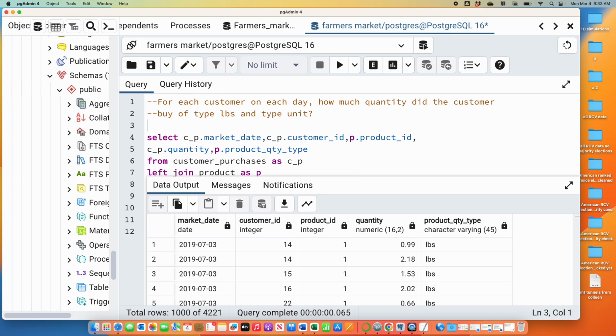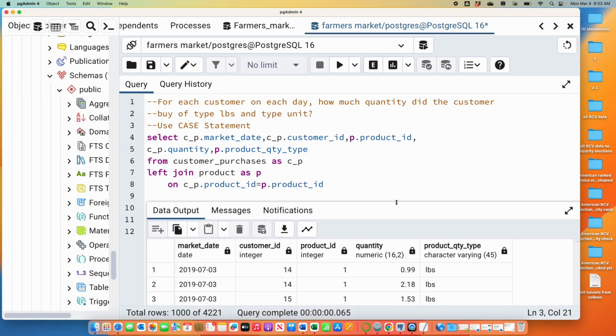The answer is you can use a case statement. Case statements were nice for building, it was sort of like an if, right? So building columns that flagged things was the way we used them. We can flag type pounds or type unit, and then we can sum based off of that. So that's what we're going to do. I'm going to build it in steps, though.